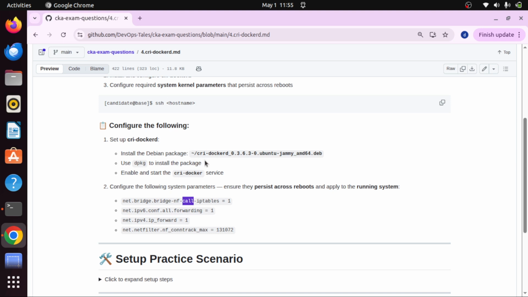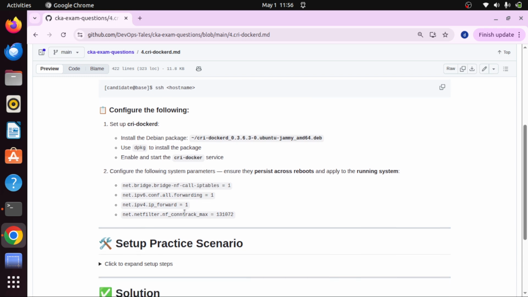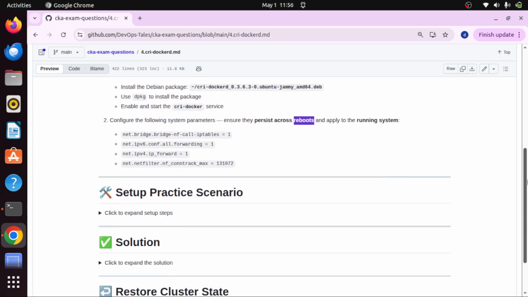So here you have only two tasks. These are already present in the node, whichever node you log in to here. Using dpkg, you have to install this one. After installing, you have to enable and start the cri-docker service. Once it is done, you have to apply these system parameters and also ensure they persist across reboots. I clearly give you in the solution document what you need to do. Let's solve this problem statement.